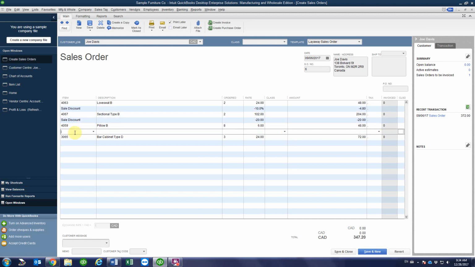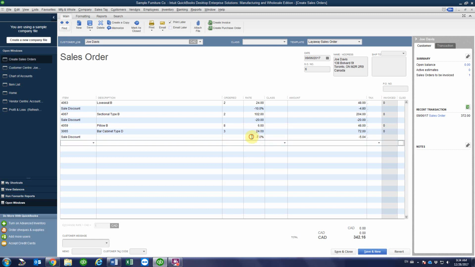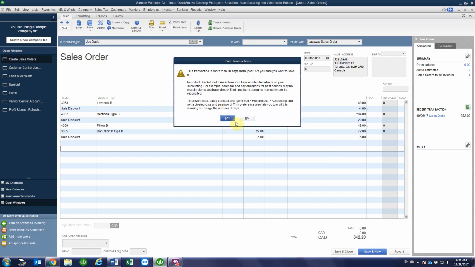For these two, let's say for pillow, we're not gonna give any discount, so I'm gonna delete the line. For bar cabinet type D, again, we're gonna give, let's say, 7% discount. Doesn't look good. Let's say put in minus $5. Okay, $5 discount, and the total gonna be $342.20, and that's the order. So we're gonna save and close the order.